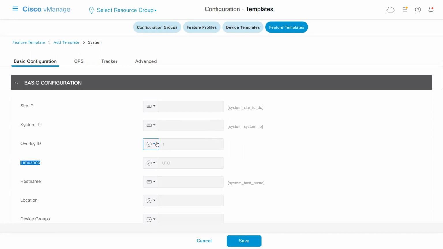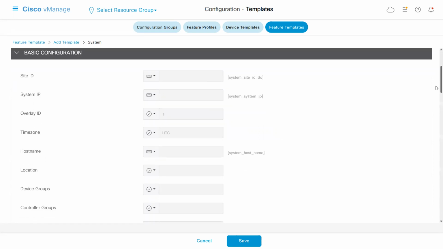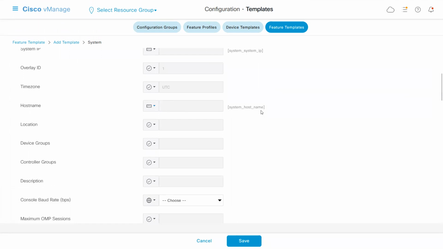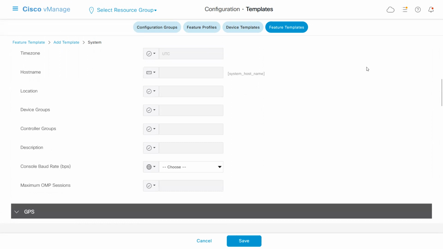Overlay ID by default is 1. If you see this sign, it means default. No need to change anything, not required. Now if you are specific to a time zone, you can give the time zone. You can leave this as default. Host name is a variable. Yes, it will ask us what is your host name. Then location. Do we have a location thing here?